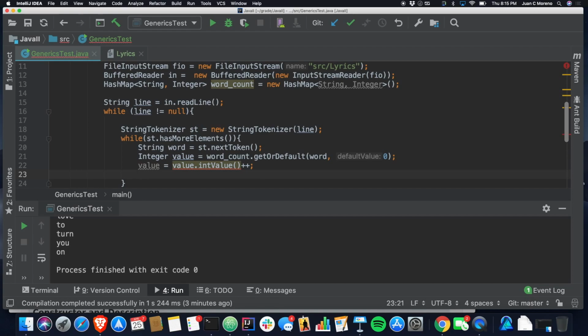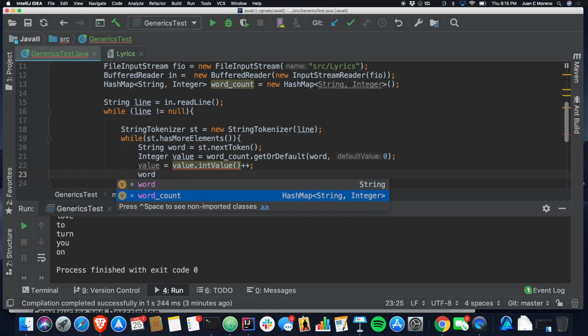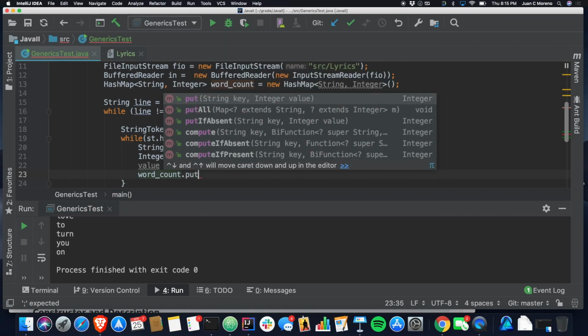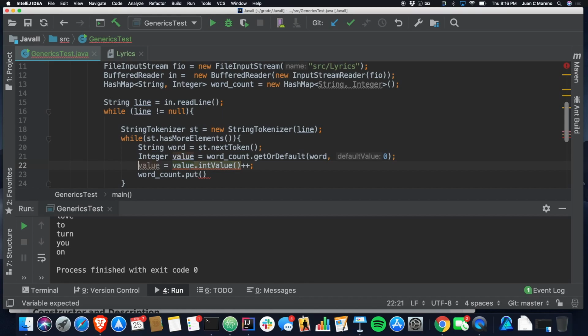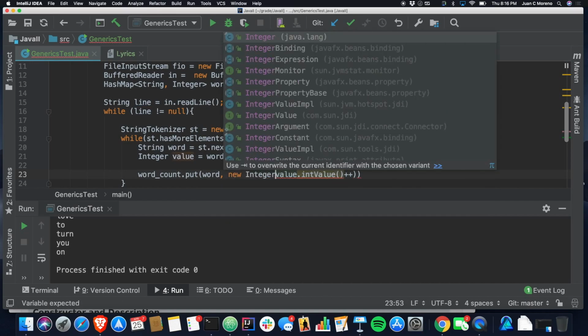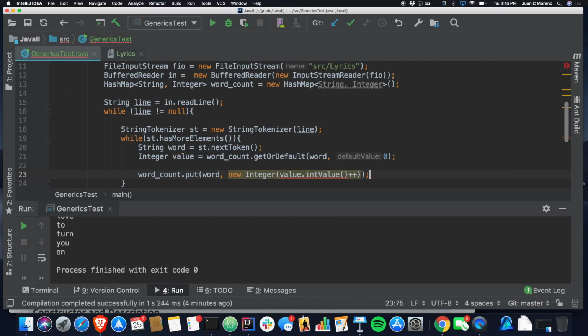We increment the value because we did find the word, and then we're going to do word count put. Actually, we can do something like this and remove one line. We're going to put the word back into the array, and then we say new Integer. We have to put an object. That's why I'm using an Integer. Like for generics, you always have to use objects. You cannot use primitives. Does that make sense?